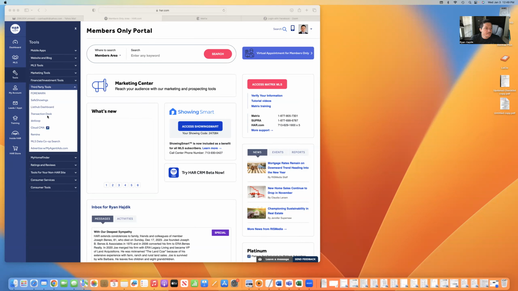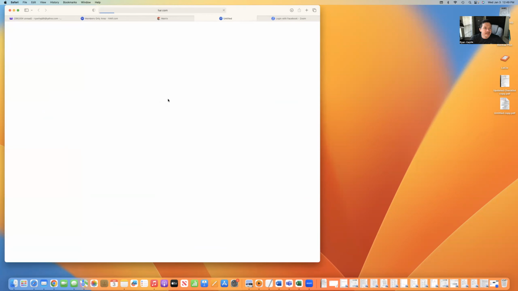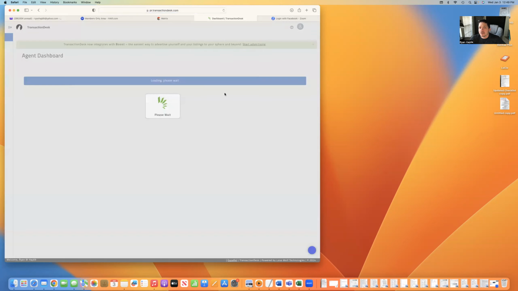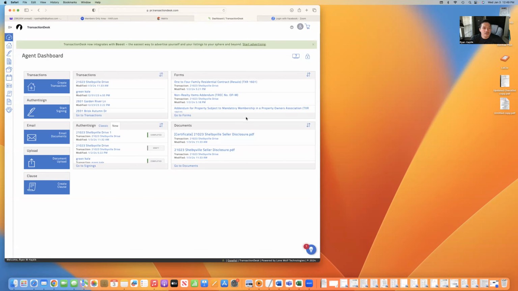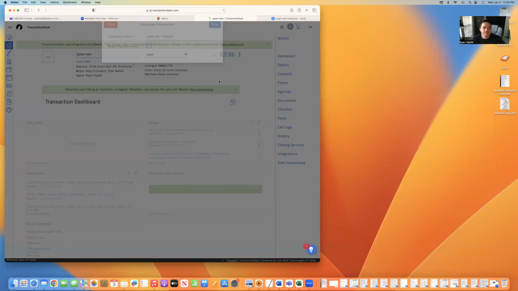Let me downsize this. You're going to go into your HAR, and on the left-hand side where it says Tools, you're going to go to Transaction Desk. You're already going to be logged in because you already logged in through HAR. You're going to go to the top left, which is your dashboard. It looks like a speedometer. And you're going to click that transaction that you had drawn up already for your client. I'm just going to use this one as an example. So on the right-hand side, I'm going to hit menu, it's the three dots, and I'm going to say duplicate.